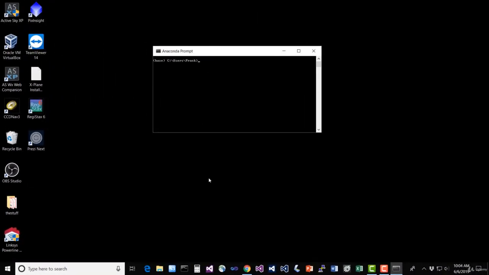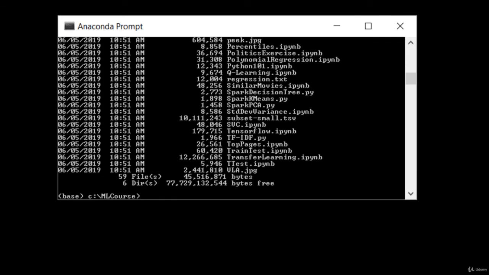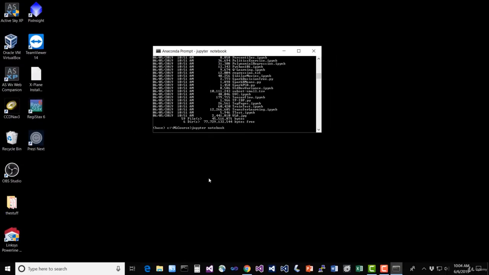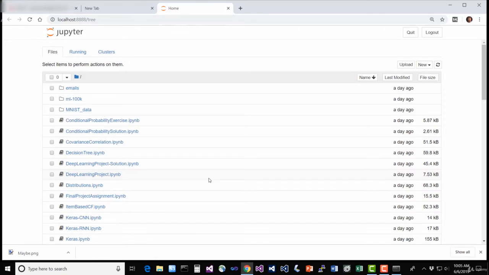Wait for that to come up, and again, you need to cd into the directory where you saved all of your course materials. So for me, that was c:/ml course. You can do a dir just to make sure it's all there. And once you're in the correct directory, type in Jupyter, with a Y, notebook. And you should see a screen like this.